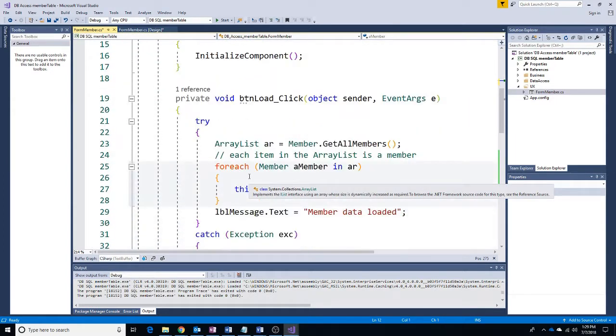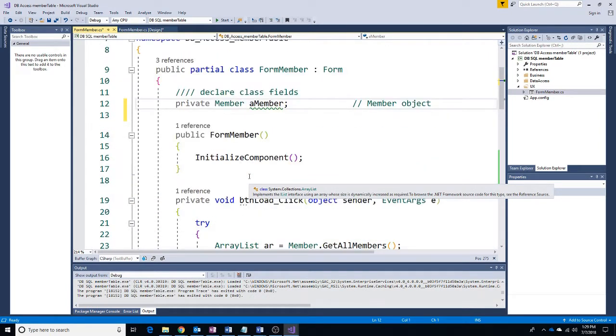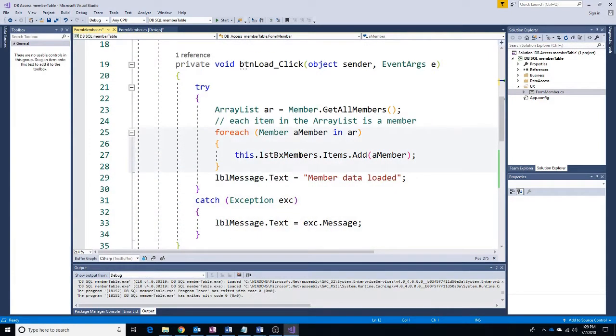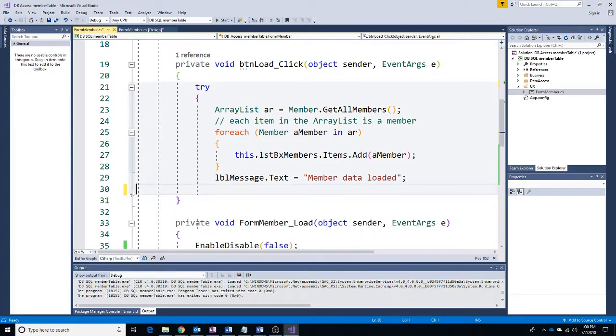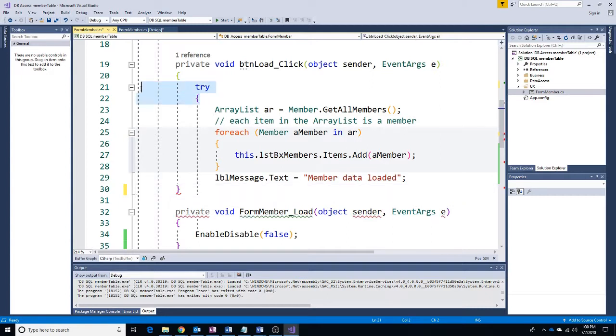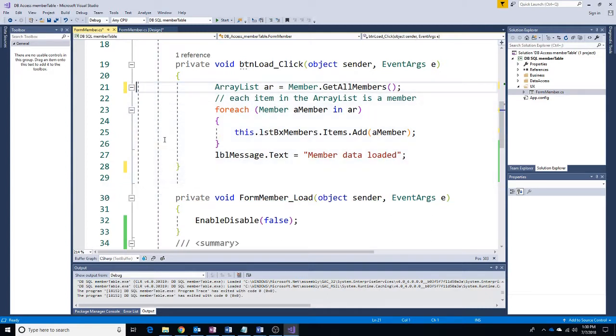Now, speaking of our for each loop and cleaning up some leftover things, I noticed that we still have our load event enclosed in a try-catch. We've actually moved all the database access code out of this method, so we really don't need that try-catch anymore. So I'm going to delete that and arrange my code.